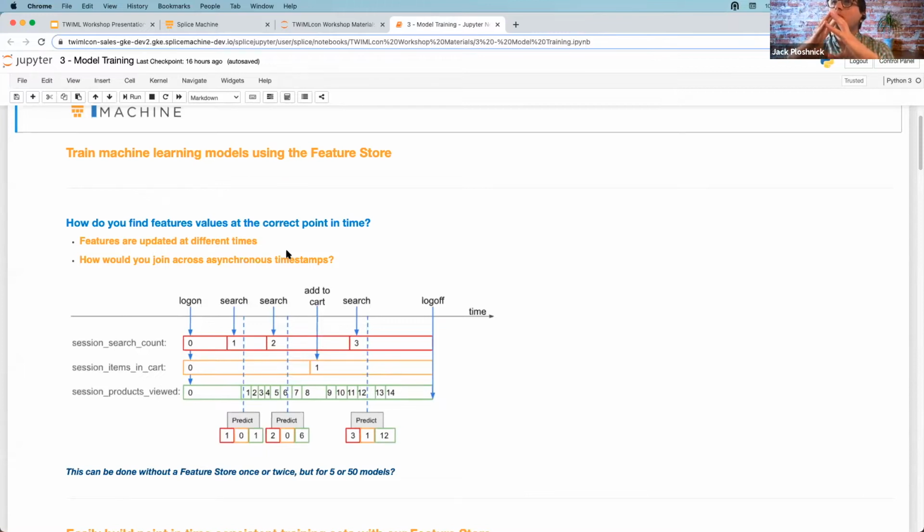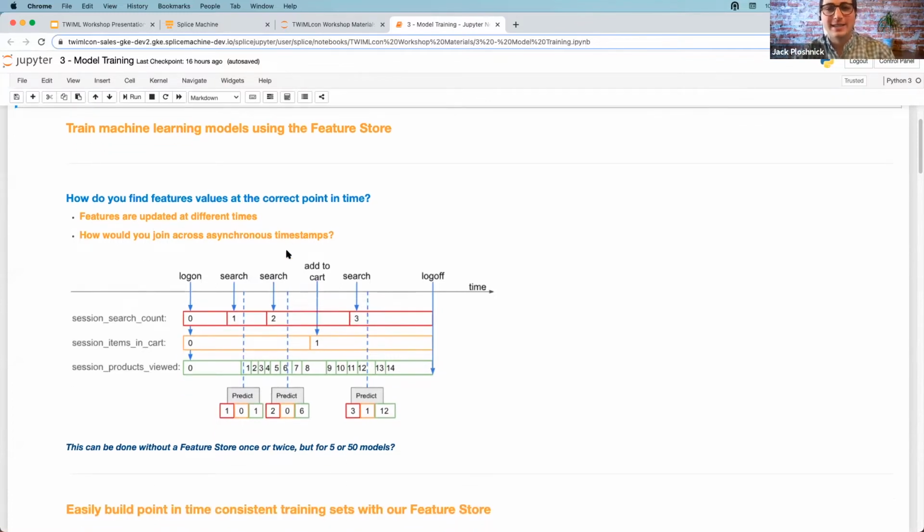But feature stores are particularly good at making what's called a point-in-time consistent training set. This is something that I don't think all data scientists realize how much work they put in to do. They don't realize that making a point-in-time consistent training set is something they're already doing. It's something that is very challenging. And it's something that's much, much easier with a feature store. So what exactly is this point-in-time consistency problem?